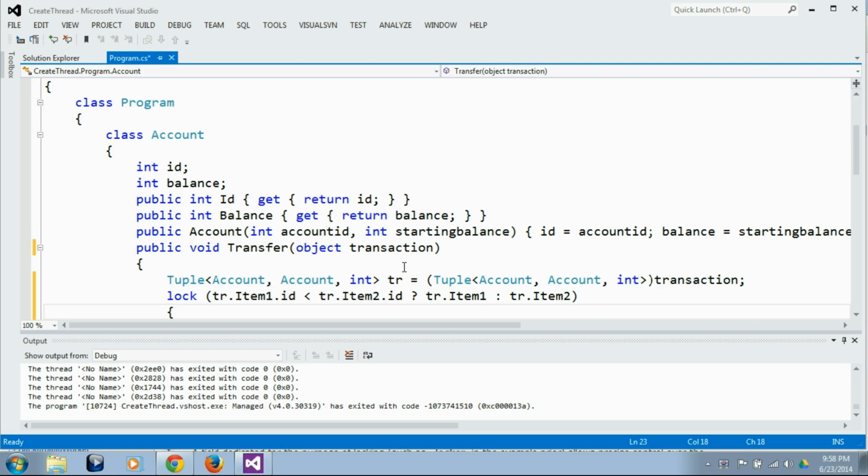Hello, welcome back. In this session, we are going to look into thread synchronization using monitors. In the last session, we saw how to synchronize threads using locks. Now we are going to look into monitors. But before we proceed, let me just go quickly over the code that we saw in last session, because we are going to use the same code now.